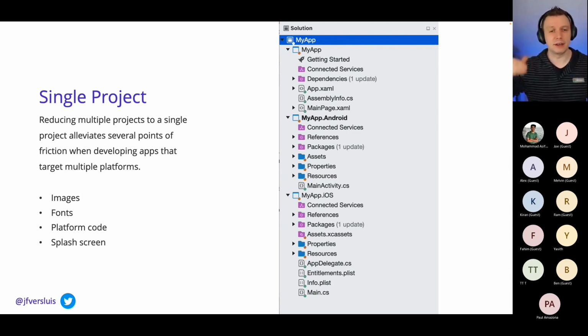Then you have My App.Android, My App.iOS, maybe My App.UWP, .Linux, .Tizen. You can name all the platforms. You would need a project for each platform that you wanted to run on. It's kind of like the bootstrap for your application on that platform. Now, what we wanted to do with .NET MAUI is put that into a single project.